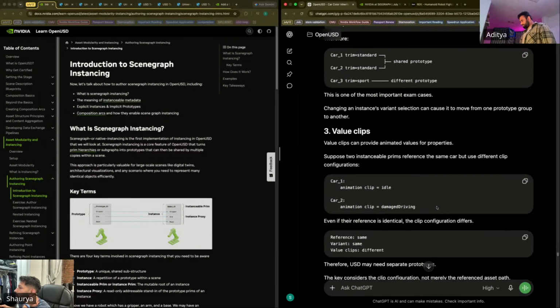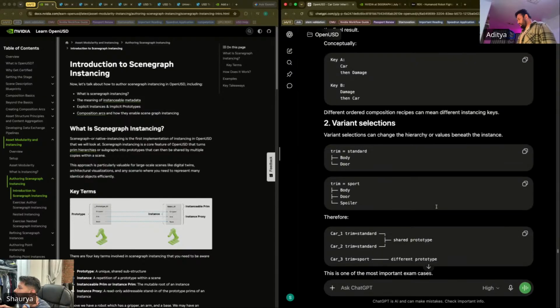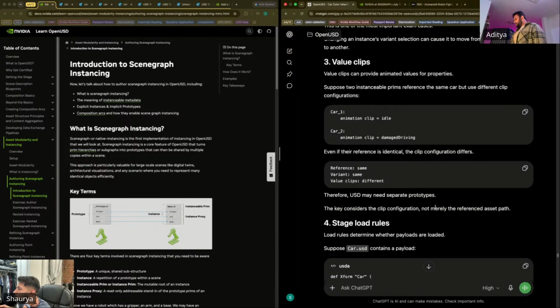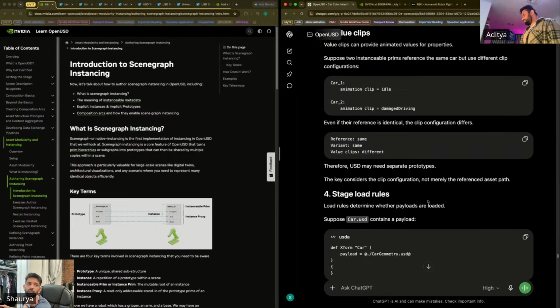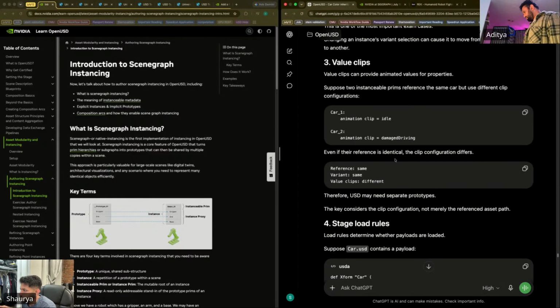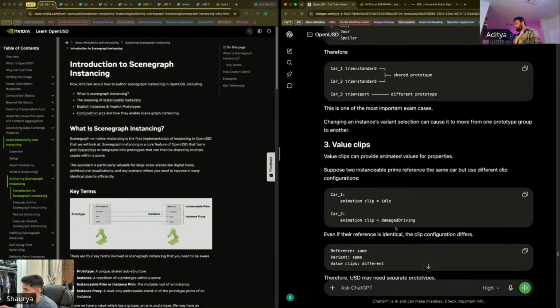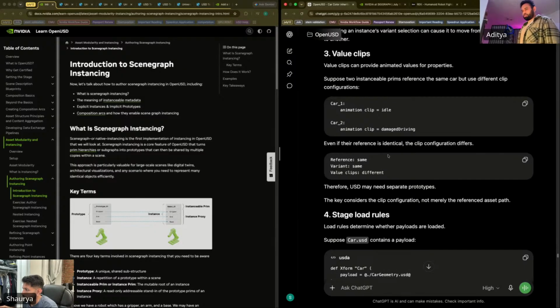Oh, so this can be a question, bro. If two references have different value clips, will they have separate prototypes for instancing? Answer is yes. And for variants as well. For variants we already knew. Yes, if their reference is identical but the clip configuration differs.